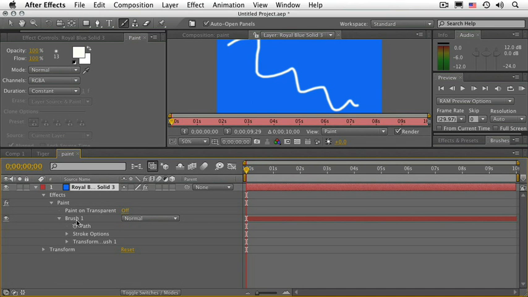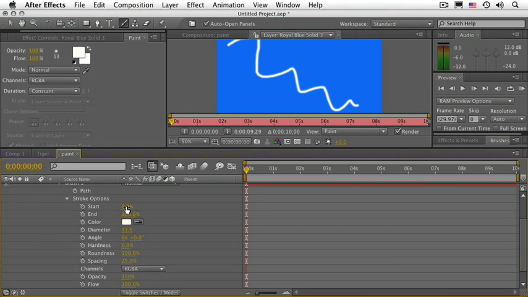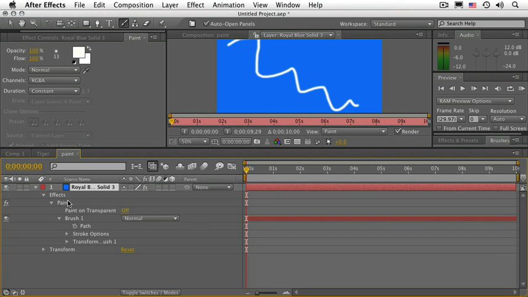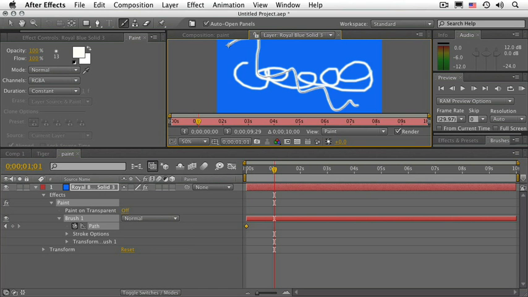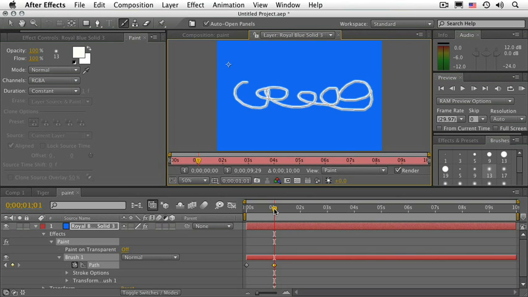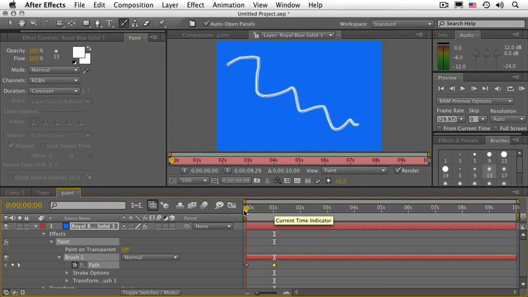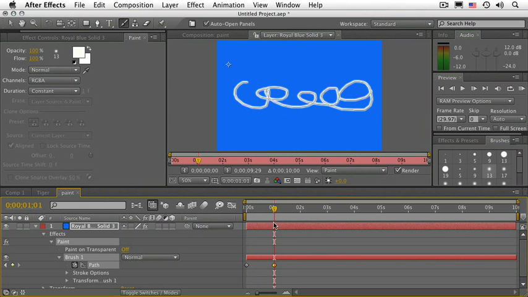Not only do you see the brush, you can change after the fact. You can change the blending mode. You can change the stroke options, the color, the diameter of the brush, the angle, etc., etc. Let's just go ahead and keyframe the path, move in time, and draw something else on the screen. It doesn't matter what. And what's going to happen is that After Effects is going to take you from the settings of the first keyframe to the next one. It's really useful for when you're creating backgrounds or gradients for compound effects.